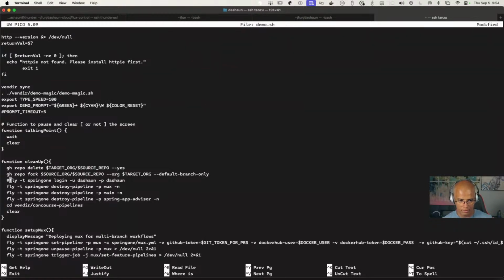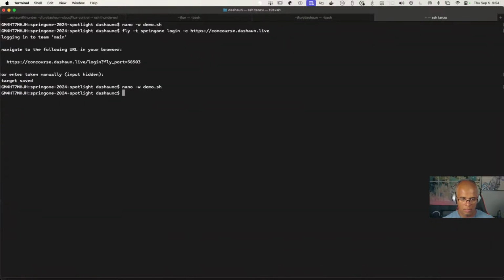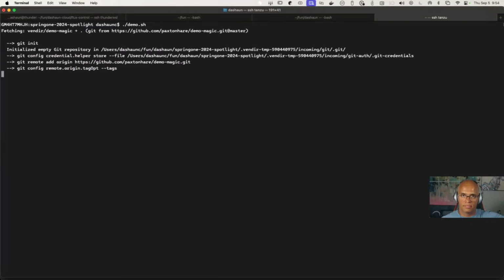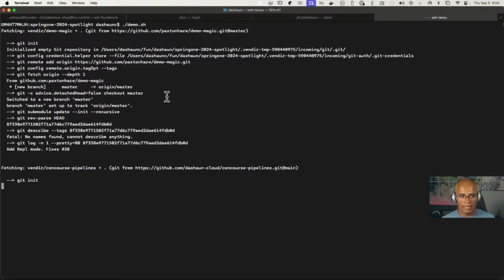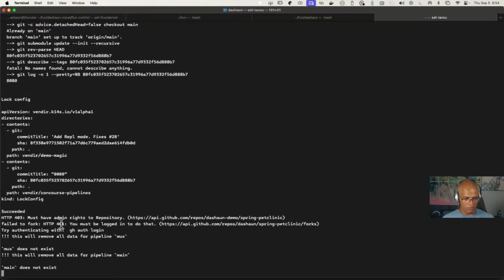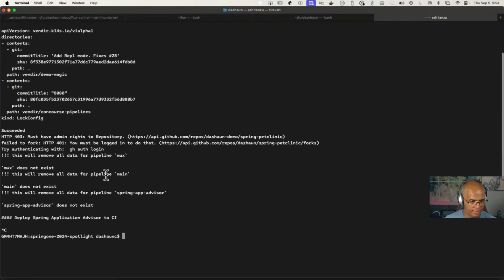I'm already logged in. And let's see if this works. It's going to go clean up stuff, which should pass because there's nothing there. Oh, it's also forking a repository because we're going to do some interesting things. Uh-oh, let's stop. What happened? It said, must have admin rights.